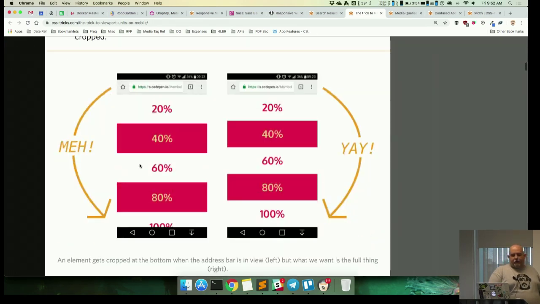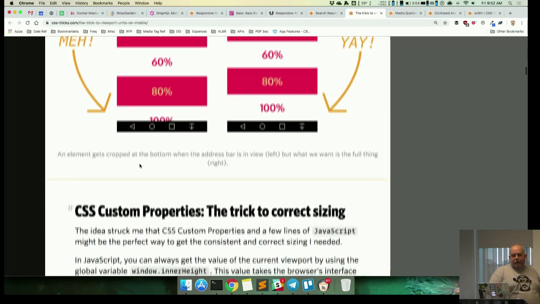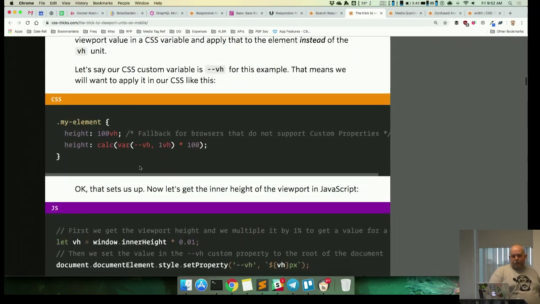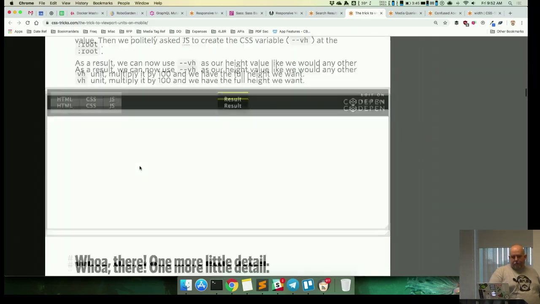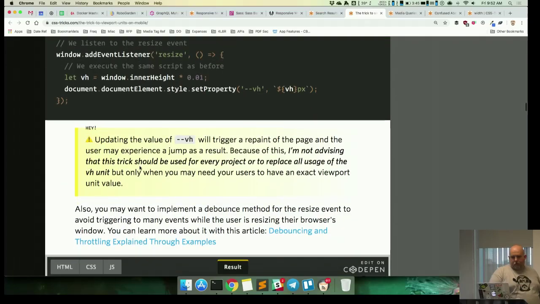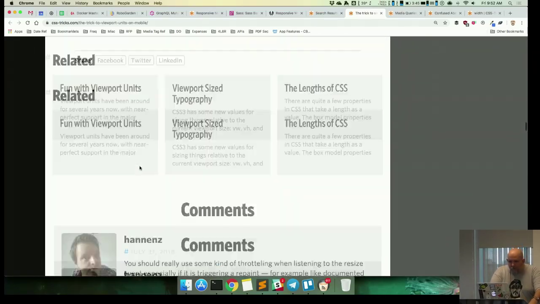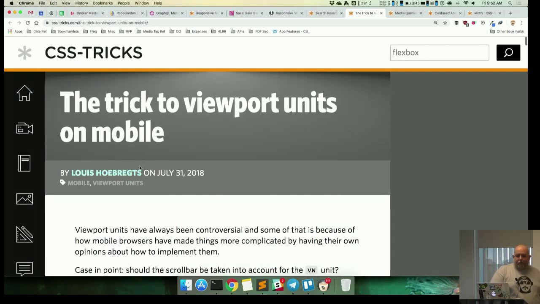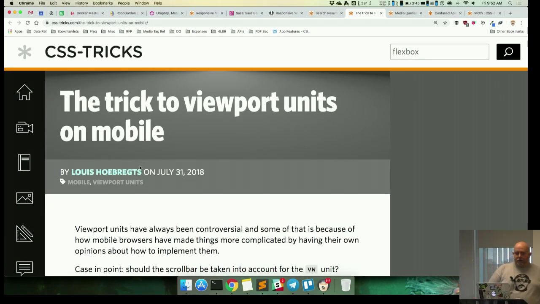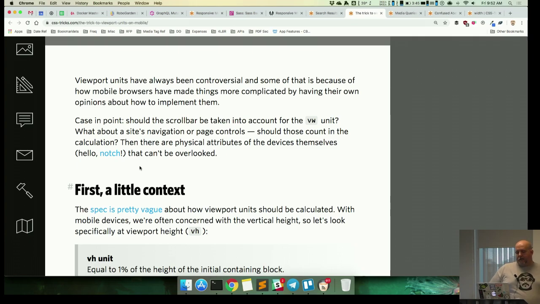So, and then there's, let's see if he gets into VWs. I will definitely send this link out as well. Okay. He doesn't talk about VWs in this particular article. This one's just about the VHs.